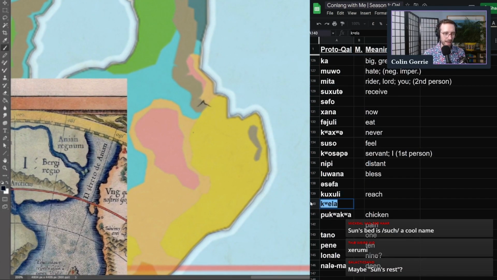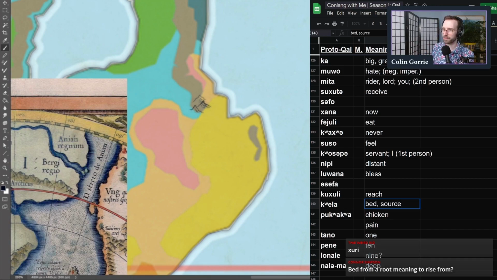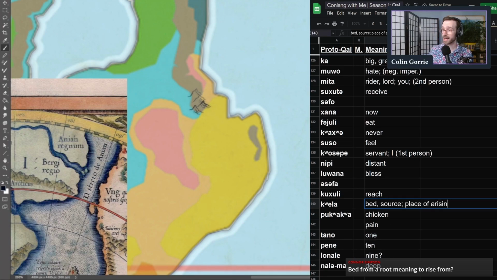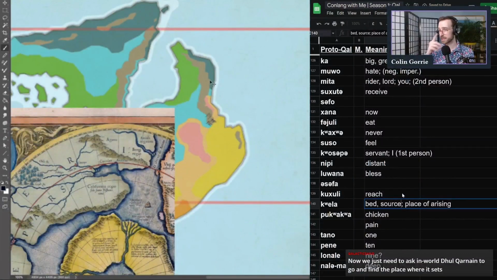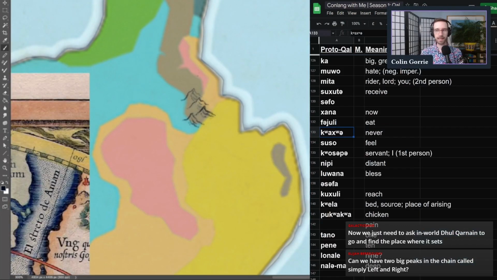Maybe we can use quela, because that's a nice short word. We could have it be bed, but also a sort of an idea of a source or something from which something springs up. Place of arising. I like that, Connor. That's a cool idea. So maybe it's truly a root meaning rise. So quela, and let's take it through Lexurgy.